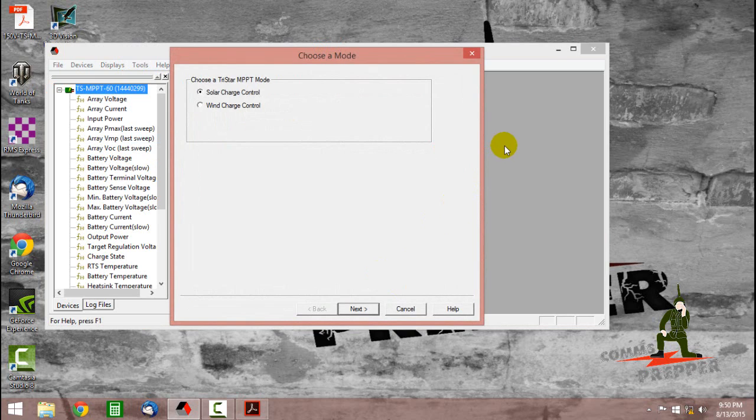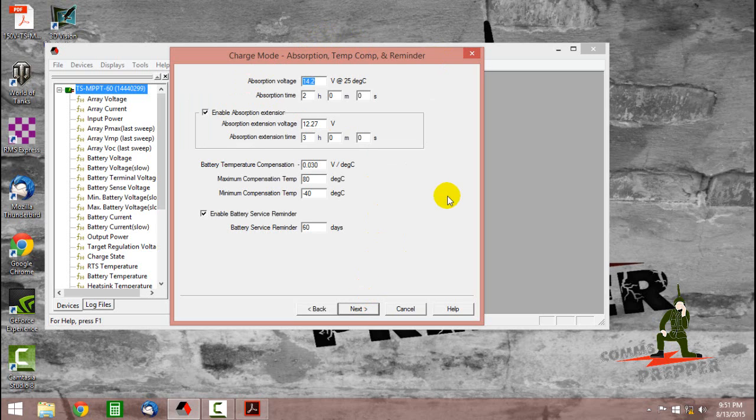So our first screen here is the MPPT mode. We're going to select solar, not wind. We'll go to our next screen, and this is our absorption voltage setting page. My Trojan batteries require 14.8 volts for absorption or bulk or daily charge. The typical standard on a charge controller is an absorption charge time of about 2 hours. I have a smaller array, so I'm going to increase this to 2 hours and 30 minutes.